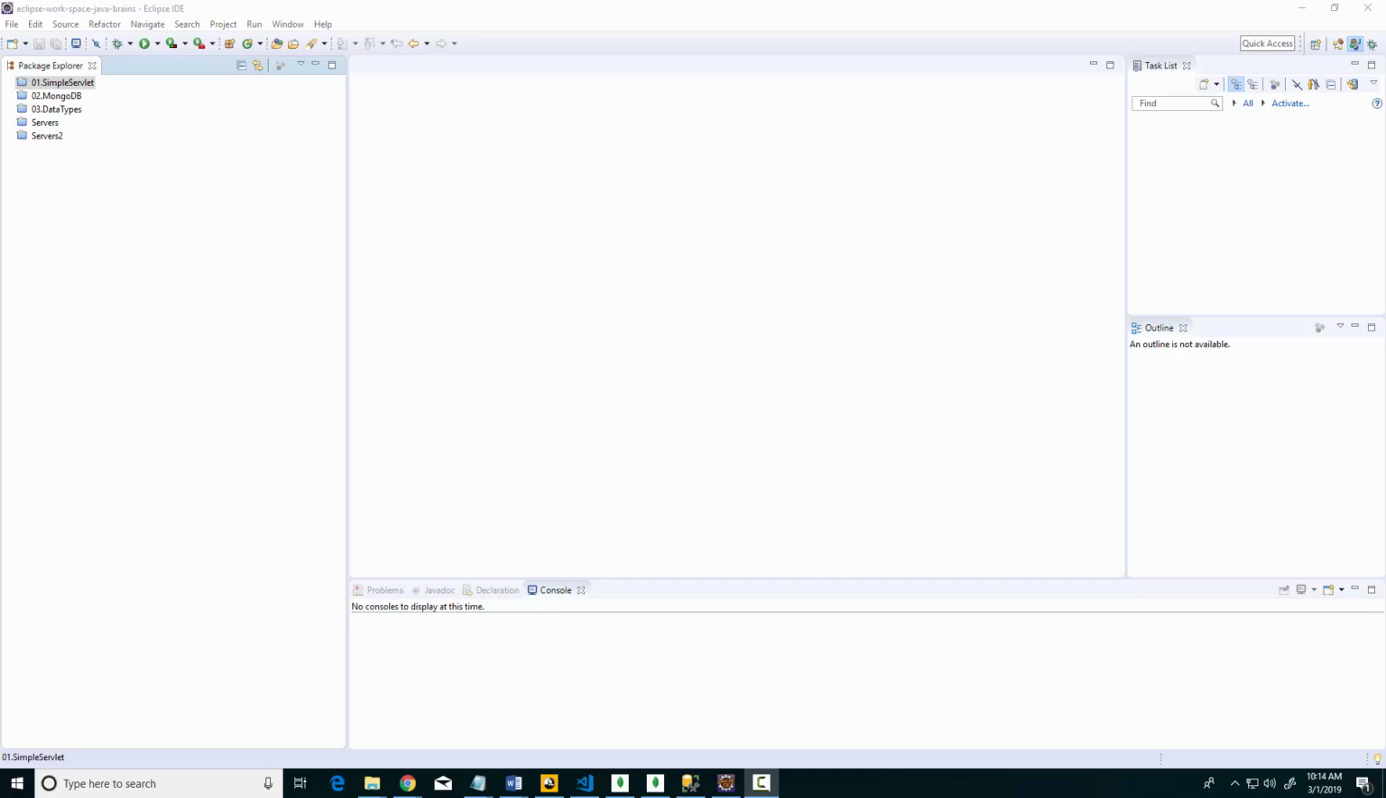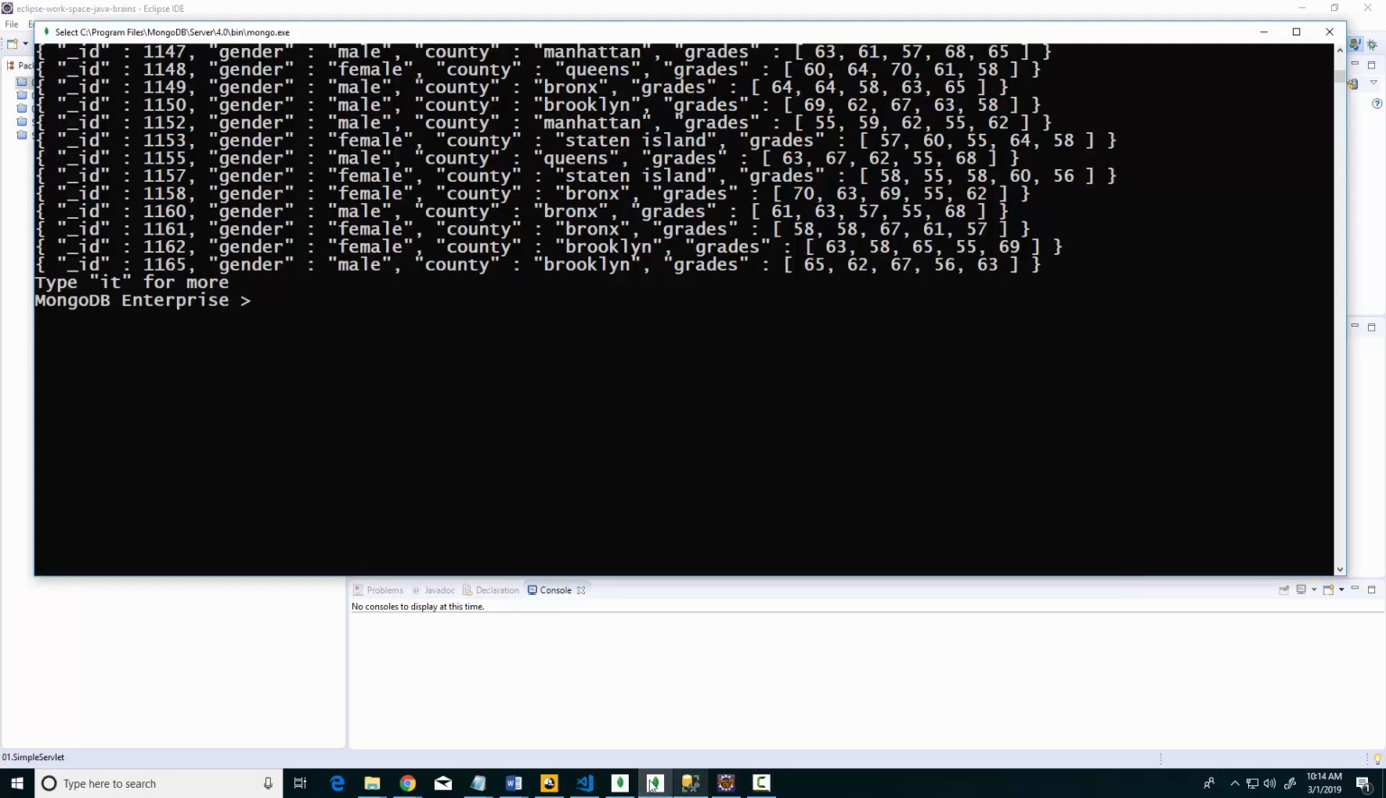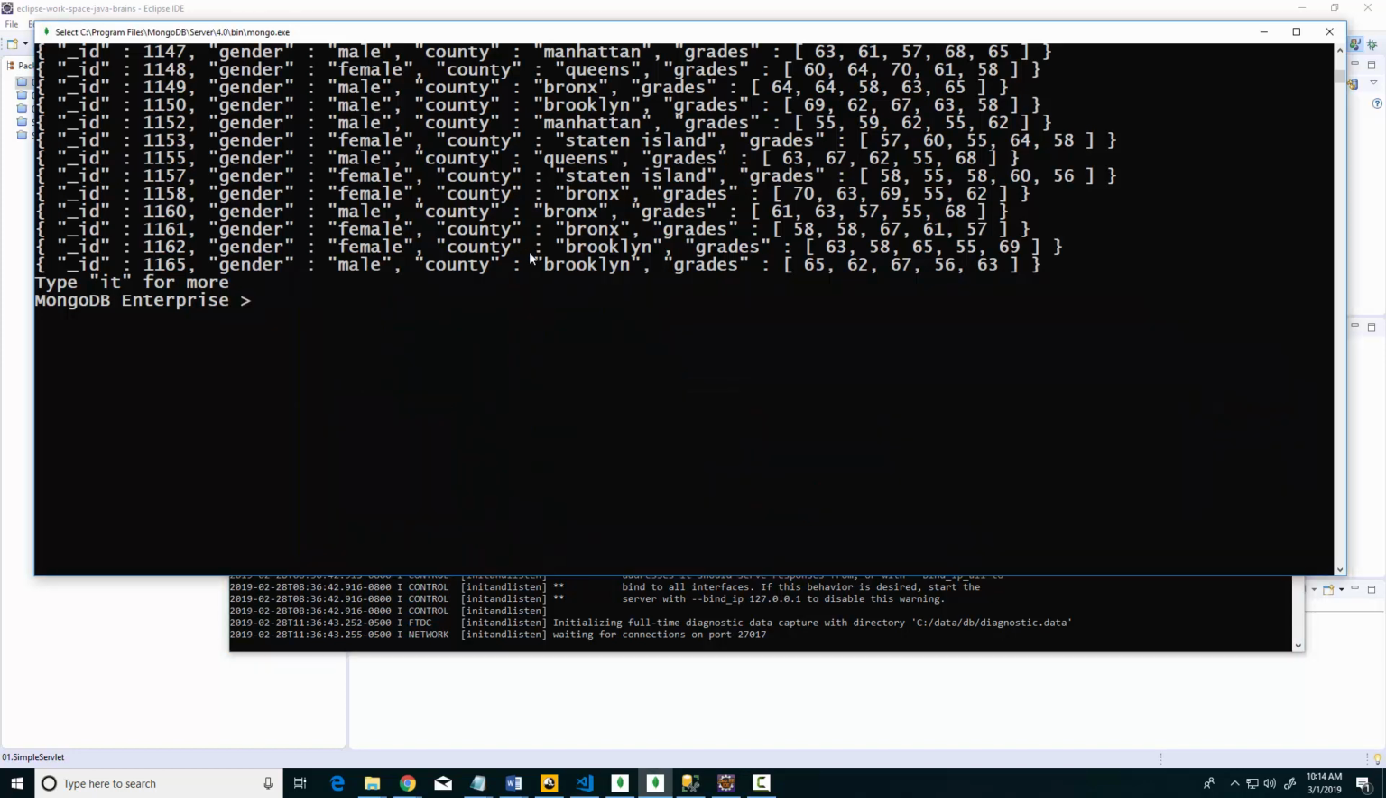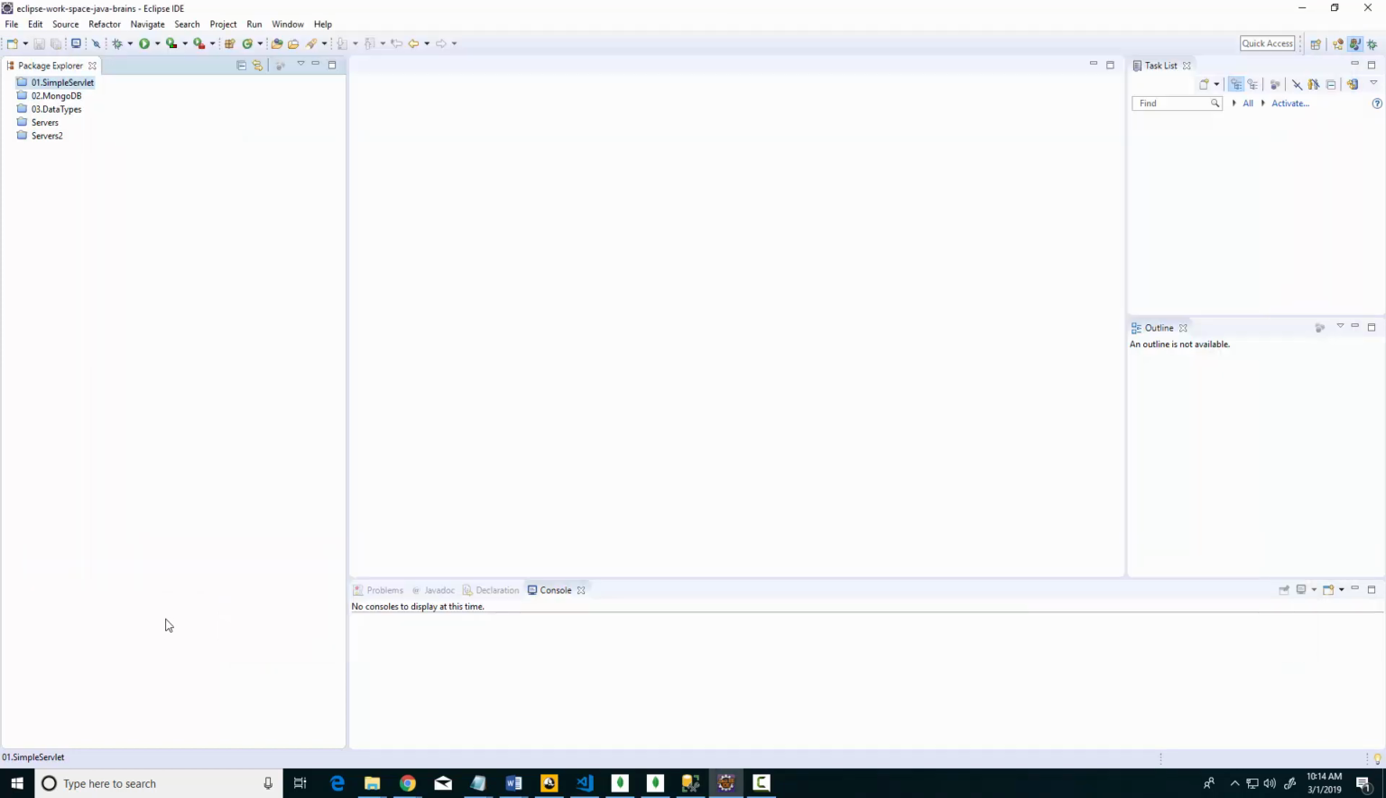Now, the objective of this assignment is to connect to MongoDB using Java. First thing is make sure your database is up and running. So there goes my server. The MongoDB is up still. And here goes the shell here.